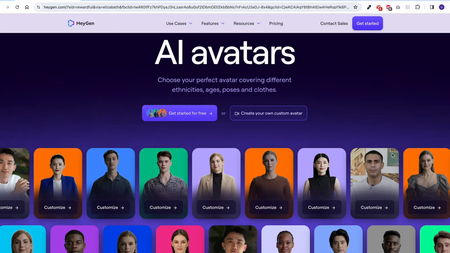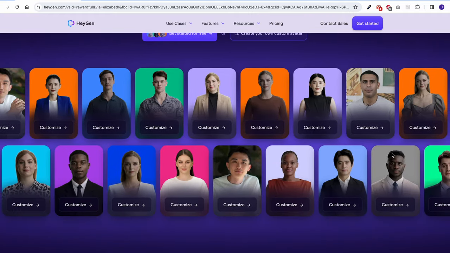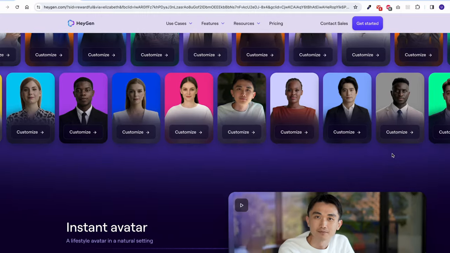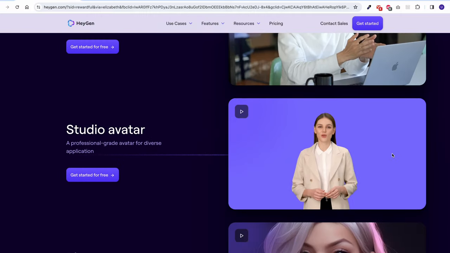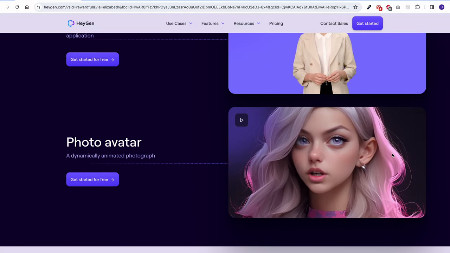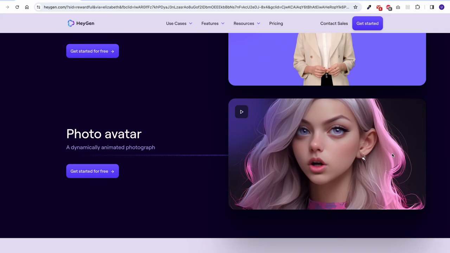You can even create your own little avatars that have their own unique backgrounds that can speak whatever you want them to speak in various different voices. You can create them pretty instantly. You can have studio avatars and even photo avatars that actually get generated with whatever you want it to speak.